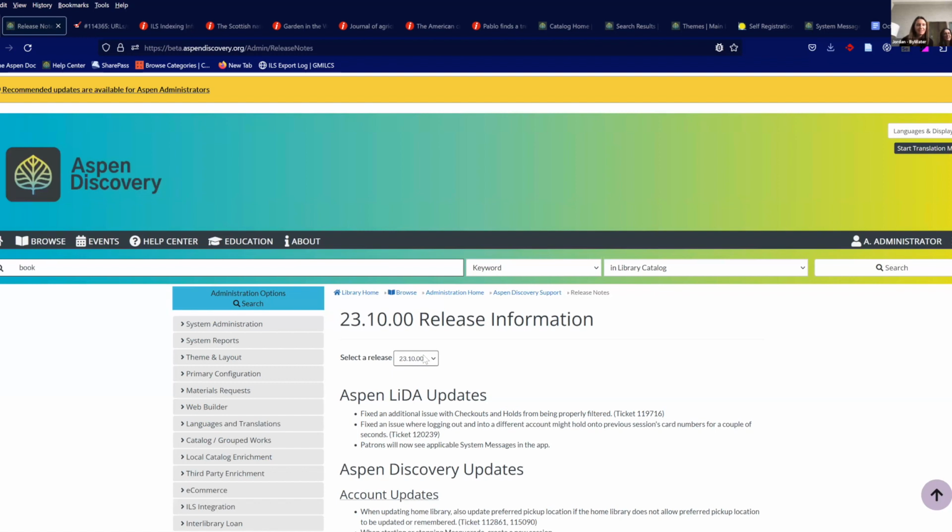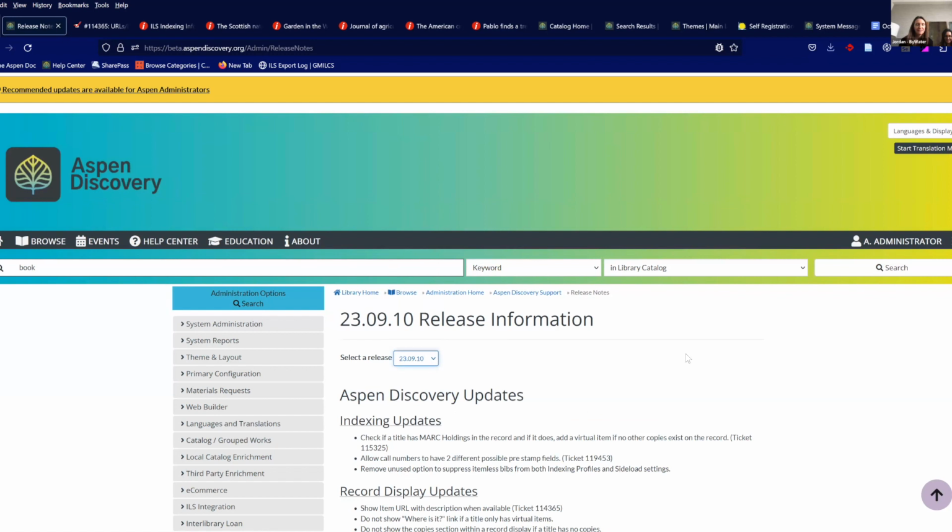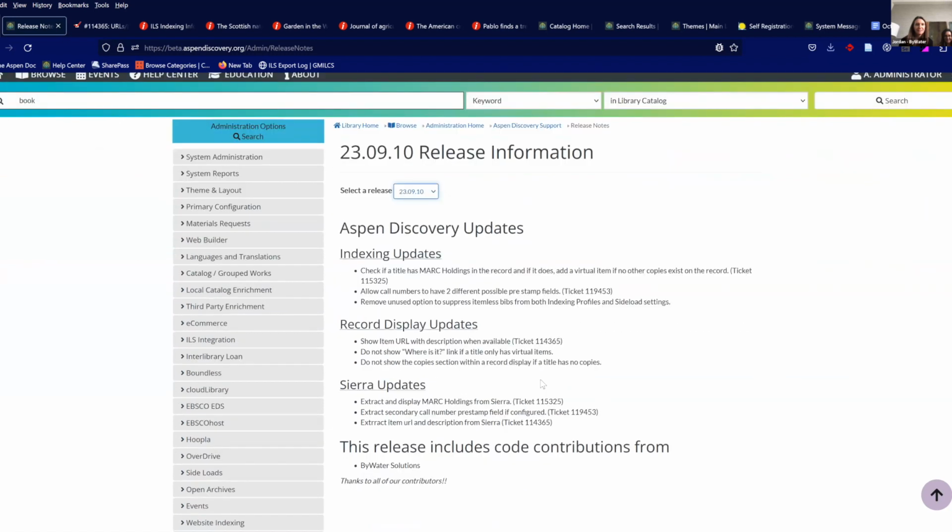We did have a couple of little point releases, as we often do, with just little updates. I'm going to focus especially on the 2309.10 release. This is largely some Sierra updates that we have for a library going live now-ish, so we needed to get those out before the full release. So some different things, especially related to Sierra. Let's start by looking at some indexing updates.